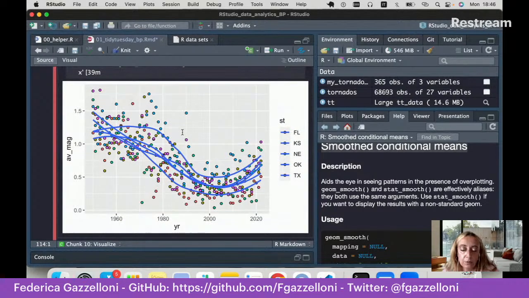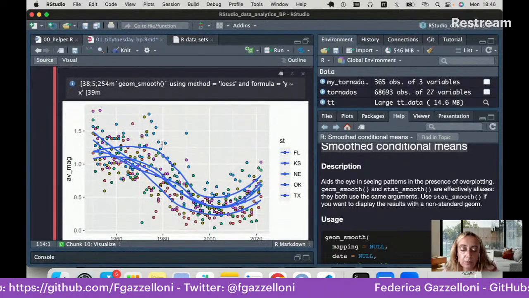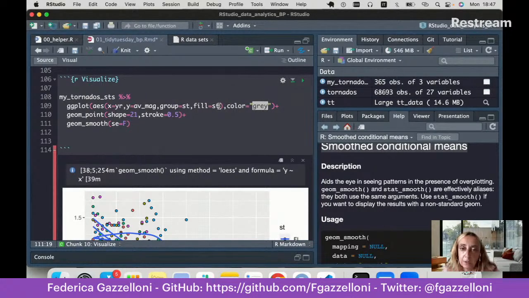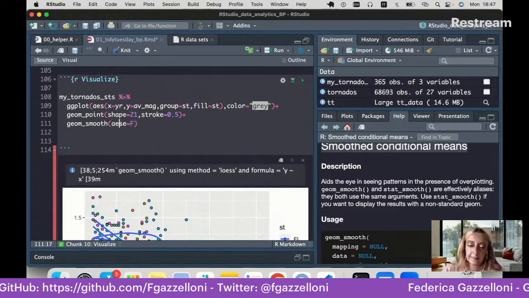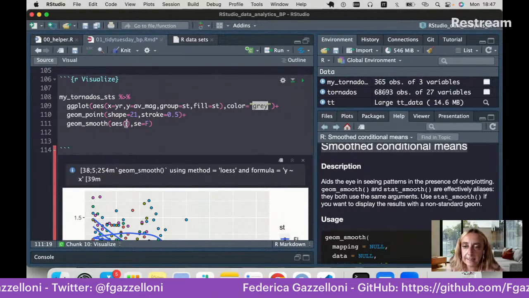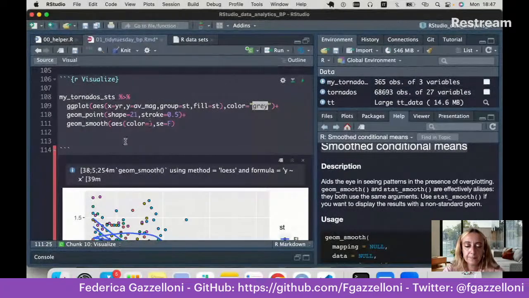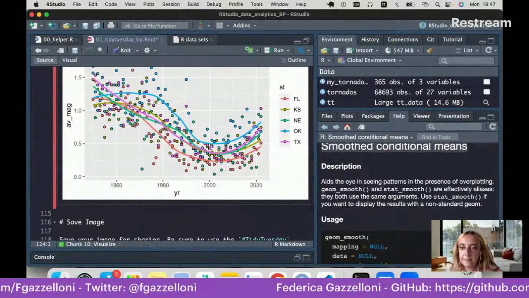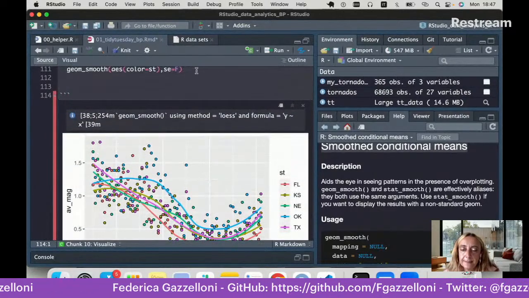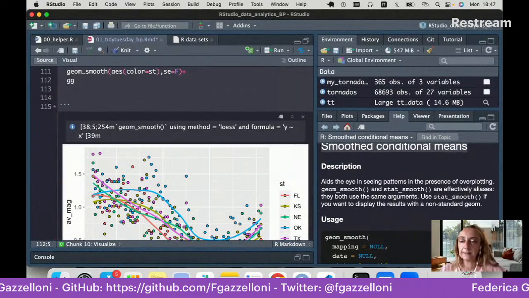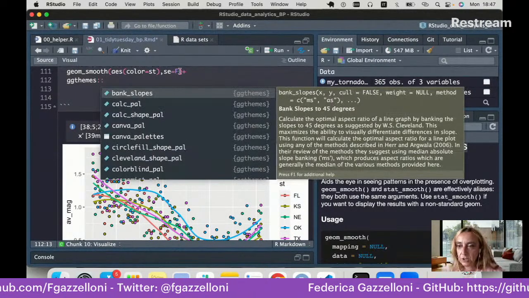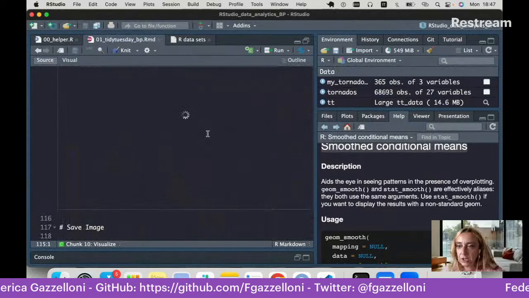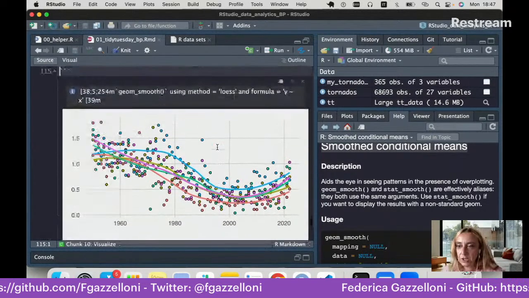So now we can see that this is nice, but the model lines change the color. So we need to specify the color here inside the aesthetic and say that the color in the geom smooth needs to be state. Okay, so now we can see this nice, and then change. I use this package, ggthemes, which provides some themes, and I like this 538. So we have a nice visualization.